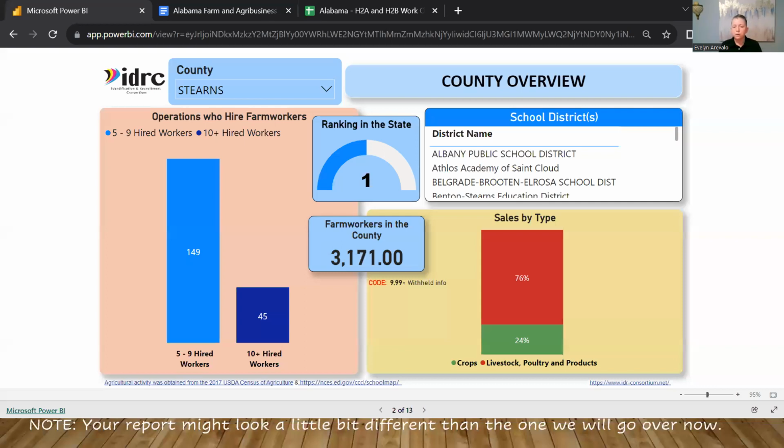As a recruiter, if I don't know where to go, I already know what I need to be looking for. We have this list in the IDRC. So I have visual data: these places that are hiring 5 to 9, and 45 that hire 10 or more. What do I need to do? If I'm a recruiter, I will go to the list on the IDRC website and download it, and I will divide it by the counties that I cover, including Stearns County. Then I will see which ones hire 10 workers, or 5 to 9 workers.